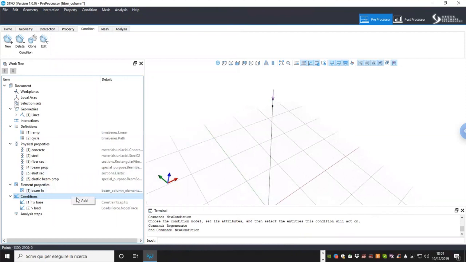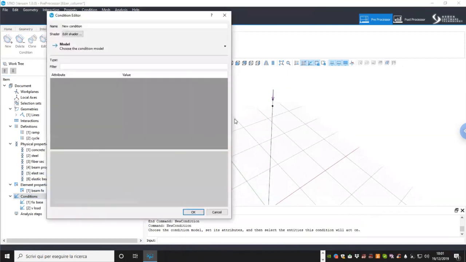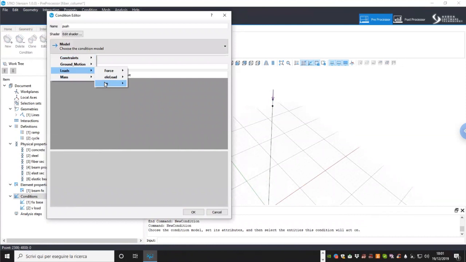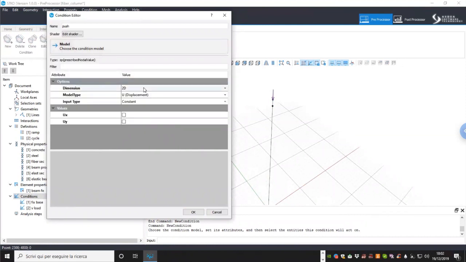Now the last boundary condition that we need is an imposed displacement on the top node. Let's call it push. And let's go under model, loads, SP, prescribed boundary condition. Let's see. Here we have one question, probably.